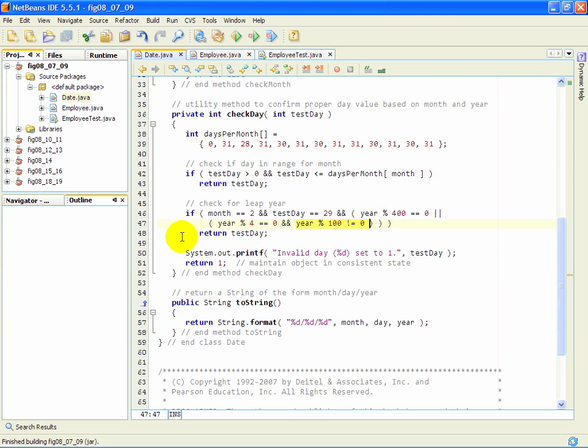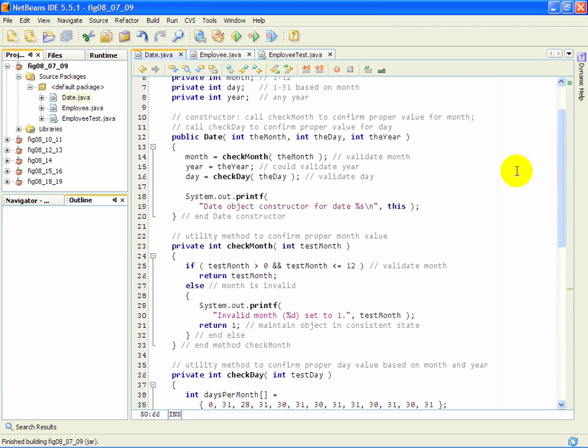If we get past this part of the body of checkDay, then we would know that we had an invalid day, in which case we'll print a message saying that we're setting the day to 1 and we'll return the value 1. Back up in the constructor, the last thing we do is output the string saying that the date object constructor for date and some value was called. We just want to show you when this constructor gets called.